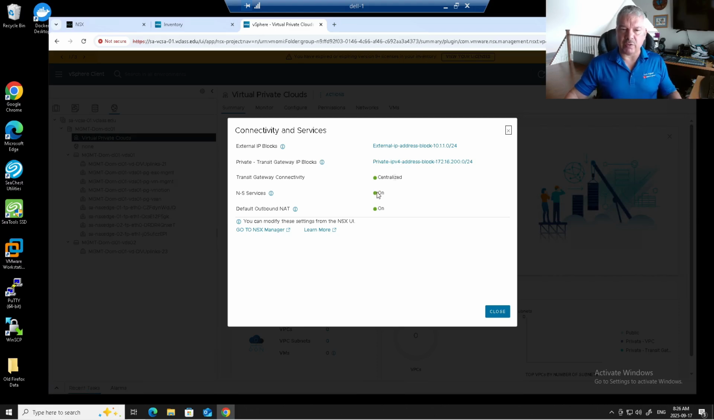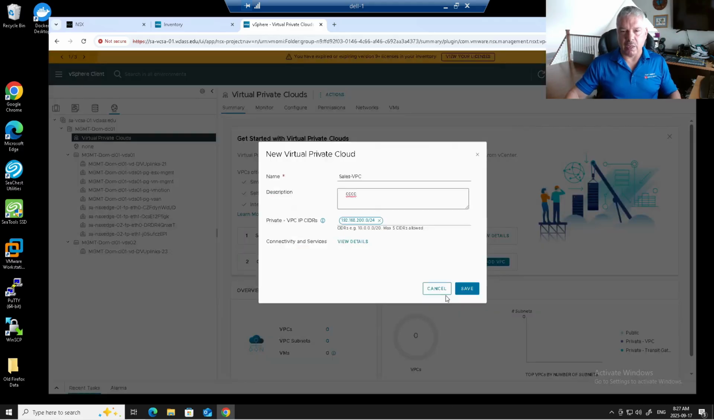Notice we have north-south services, like if we want to do firewall, let's say, we have that capability, though I'm not licensed. Outbound NAT, we have a default outbound NAT there as well. It says you can modify these settings from within the NSX interface. The reason everything is enabled here is because I'm doing a centralized transit gateway in active standby mode. Okay, remember the little chart I showed you in part one? You need to watch that one. So let me say close, and I'm done.